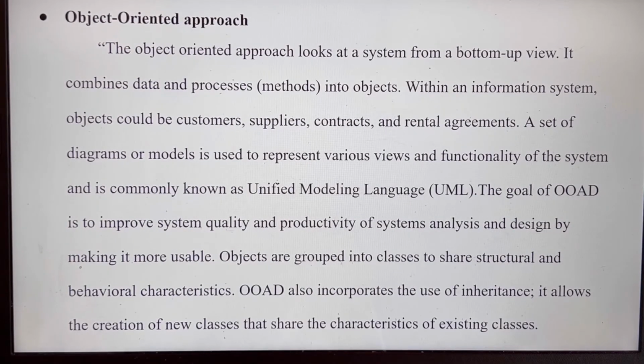And finally, we have the object-oriented approach. Based on the definition, it combines data and processes, methods, into objects. Within an information system, objects could be customers, suppliers, contracts, and rental agreements. A set of diagrams or models is used to represent the various views and functionality of the system and is commonly known as unified modeling language. The goal of object-oriented is to improve system quality and the productivity of system analysis and design by making it more usable. So that is the object-oriented approach.